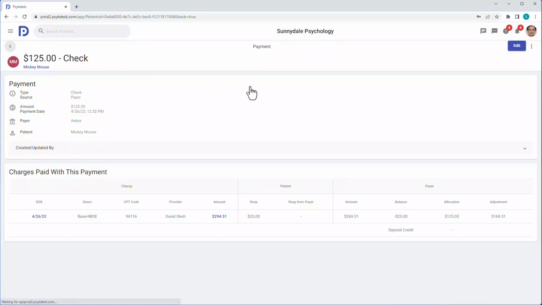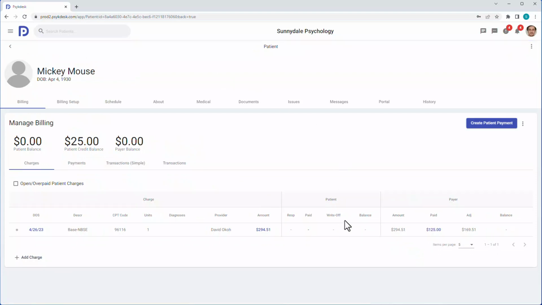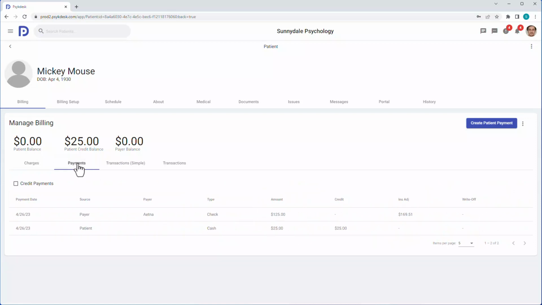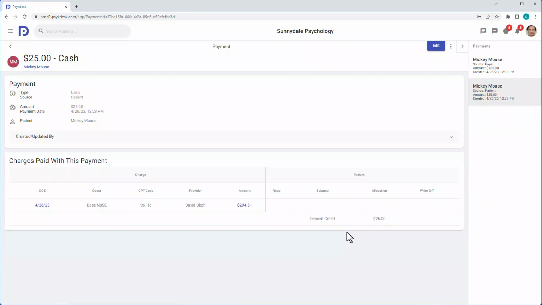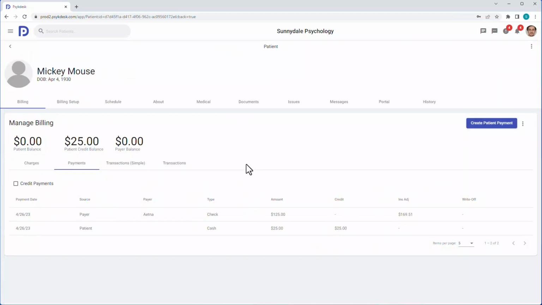So now let's take a look at what happens if I make that adjustment. So now we paid $125, which was the amount paid, and the adjustment of $169, which matches the information we got from the payer. We updated the charge patient responsibility to 0. And as a result, the payment, which was already collected from the patient, is now hitting their patient credit balance of $25, and that could be either refunded back to the patient or used for a future encounter.